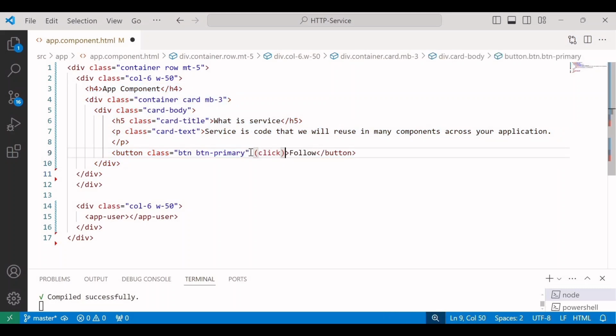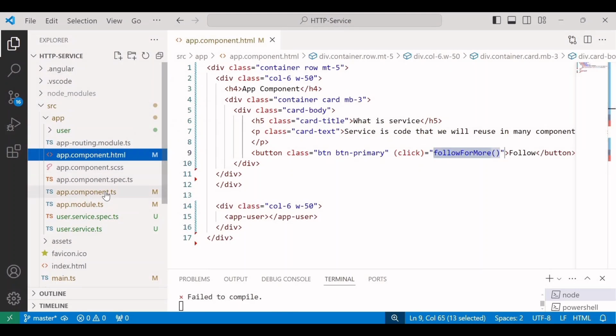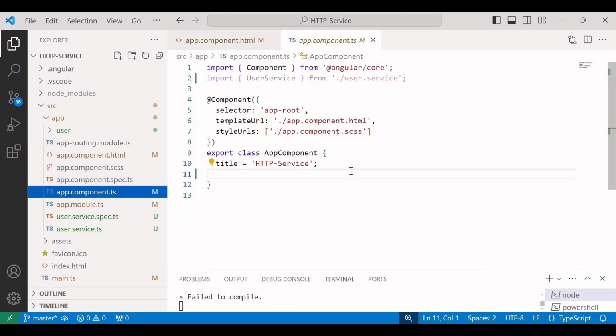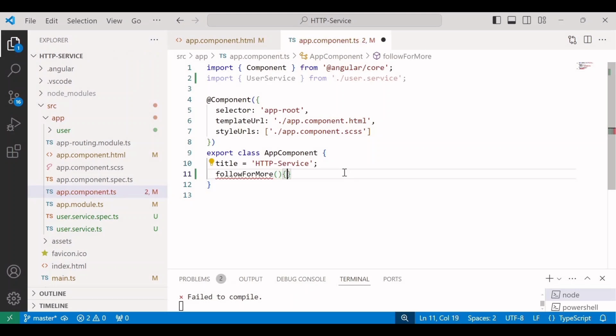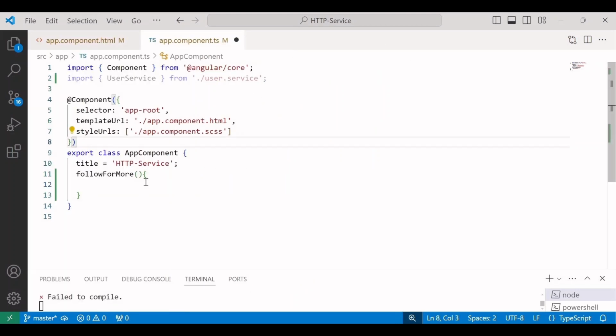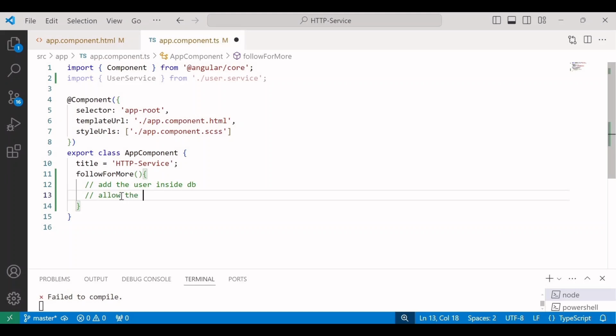I'll add one click function and I'll call one method, followForMore, and I need to define this method inside the ts file. So inside this method, what I have to define, I have to add the user inside the database. I have to allow the user to see more posts or future posts.